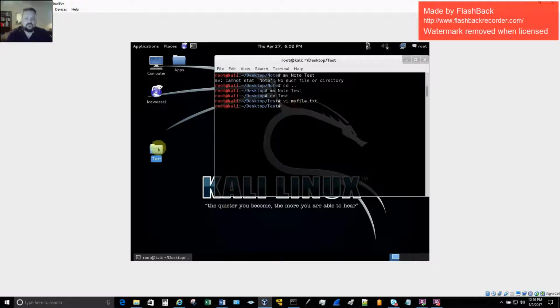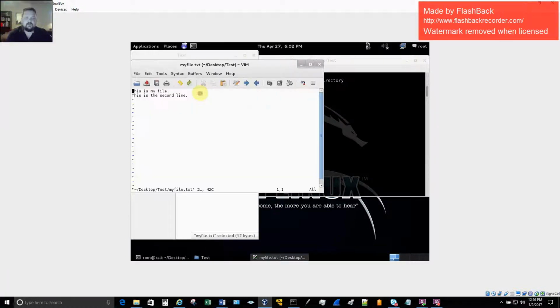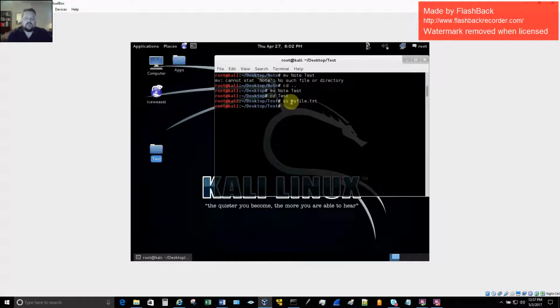So if we go into test, there's myfile, and it's going to go ahead and open that up in the application that I used to write it, vim. This is my file, and this is the second line. Now we created that in vi by typing vi, that's the program that I wanted to create it in, and then the name of the file, myfile.txt.